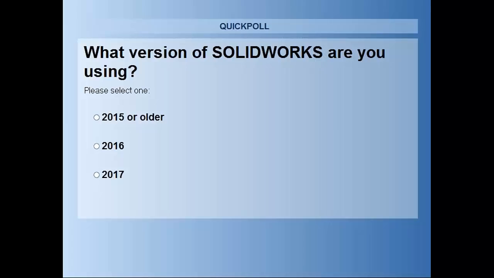All right, so one more poll question here. I just want to know, what version of SOLIDWORKS are you currently using? This might not be a decision that you make, but I'm just interested to see what versions our users are using that are in these 10-4 Tech Talks.